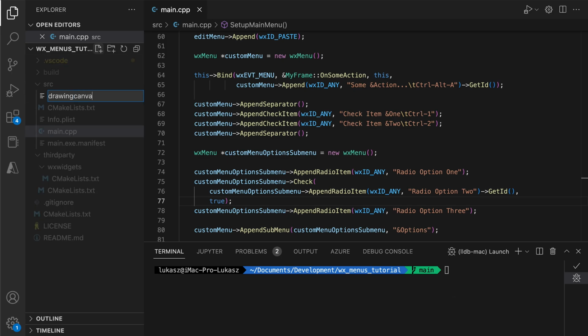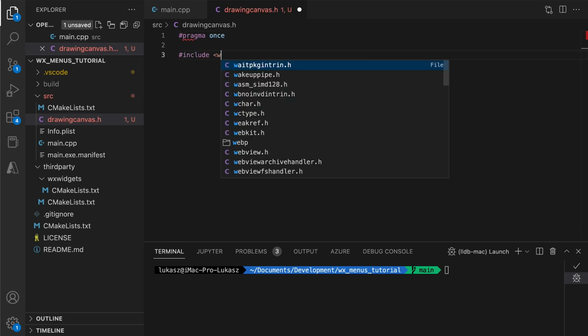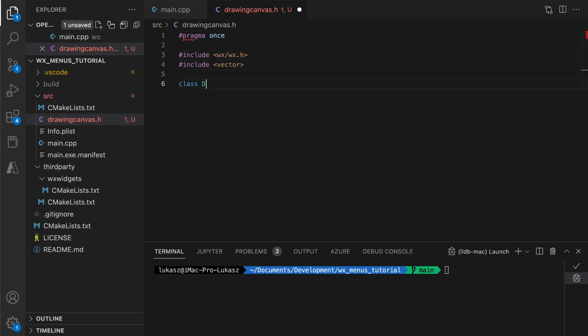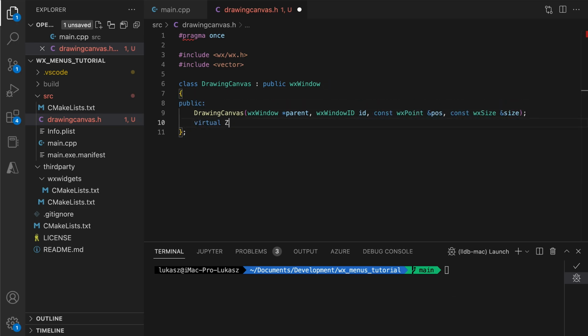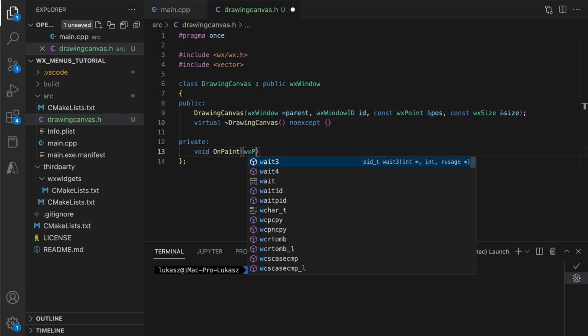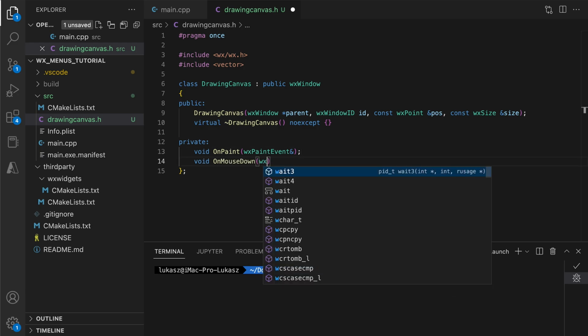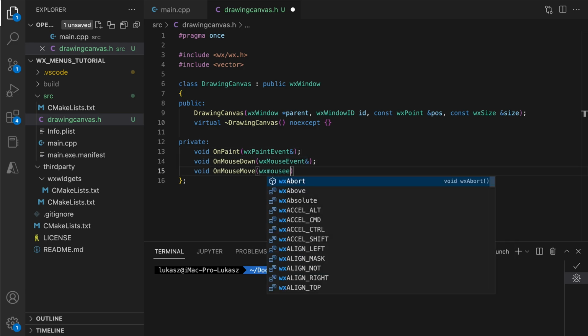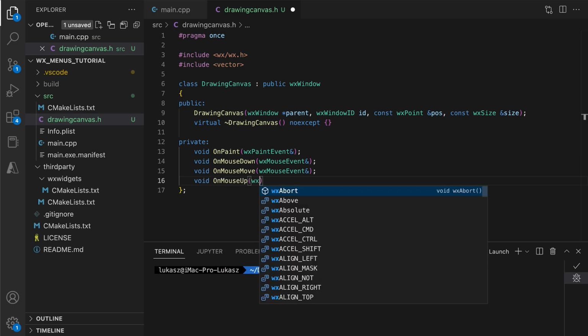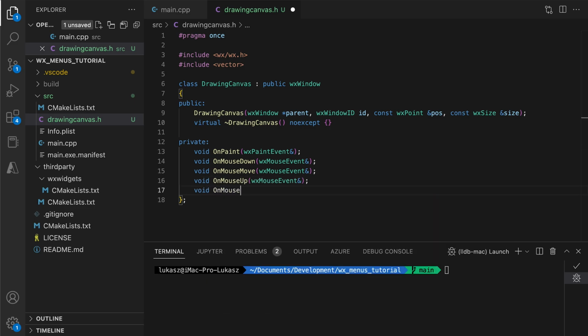To make this more interesting, we will implement a very simple drawing canvas. If you want to know more about creating custom controls, I recommend my video on the topic. We need mouse event handlers, the array of shapes drawn by the user, and a simple boolean indicating if the user intends to draw on the screen or move the mouse pointer.